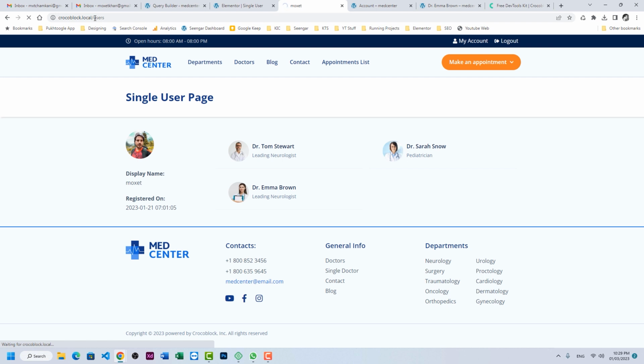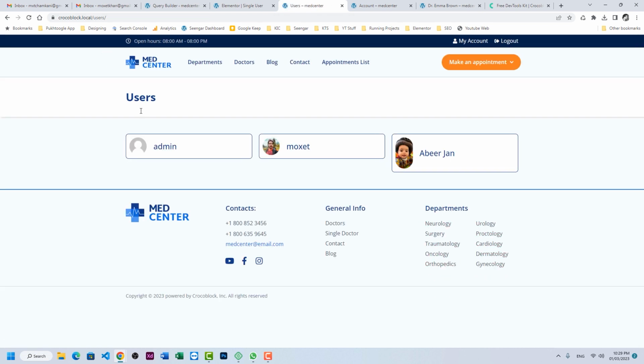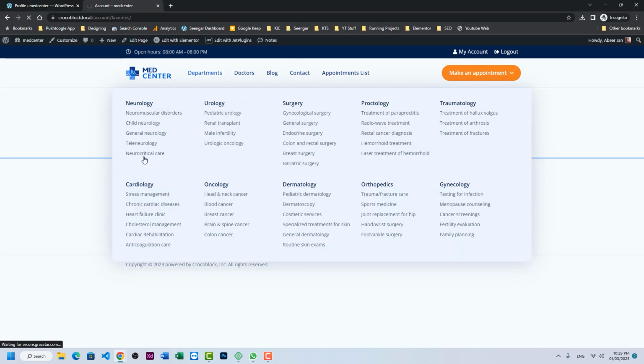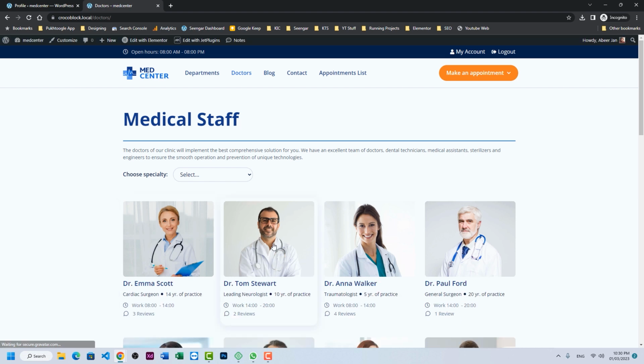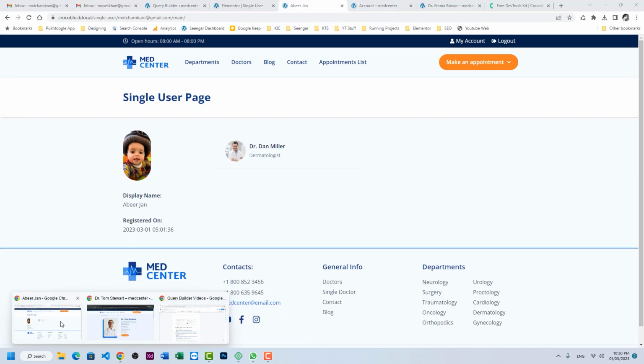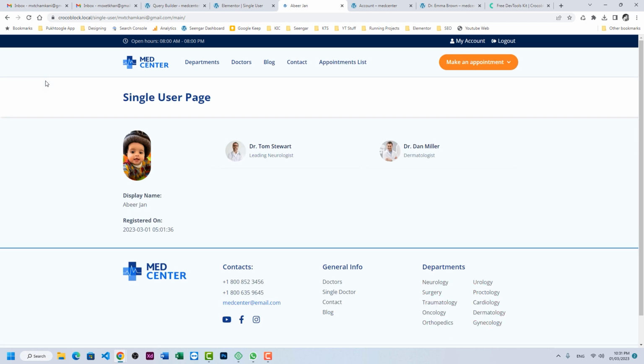Okay, so let's go back and search for users. Users is a page which shows all users of your website. Right now we have three users. I will click on this profile now and it will show us only one doctor which was added by this user to favorites. Alright, so here we can see Dr. Tain. I will go back to incognito and go to doctors. Let me open Dr. Stewart and I will add it to favorites. Already added. Let's go back, refresh. So I can see Dr. Tom Stewart here. This way you can show favorites or likes on public user pages using JetEngine.